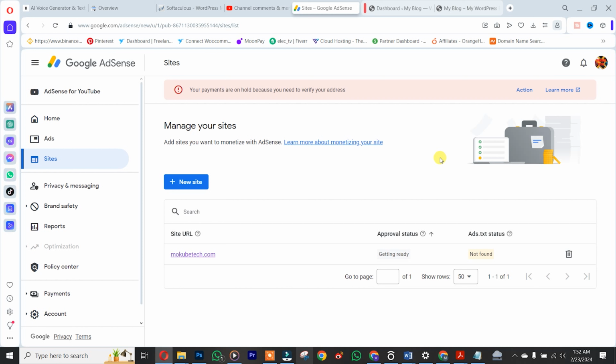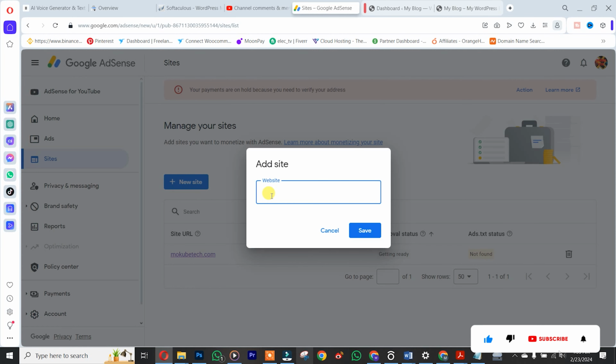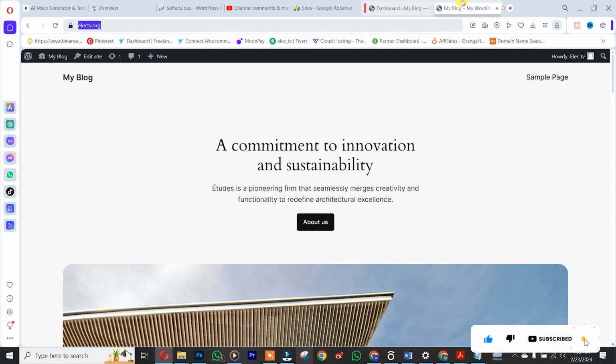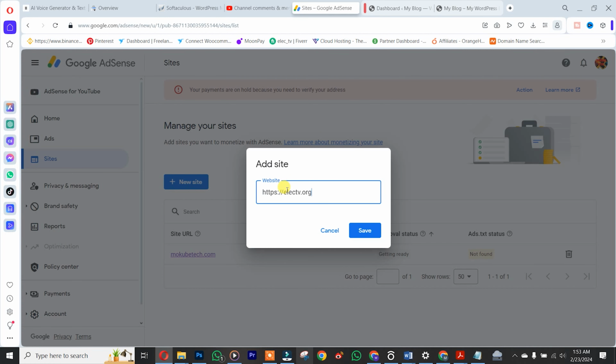So the first thing is that we are simply going to start by adding our WordPress website to our Google AdSense account. So we are going to click on add new site. We are going to insert our site link here, copy it, and place it here. After which you click on save.